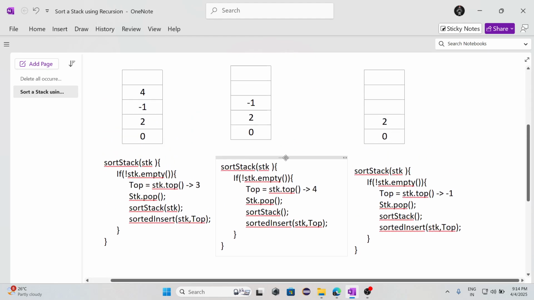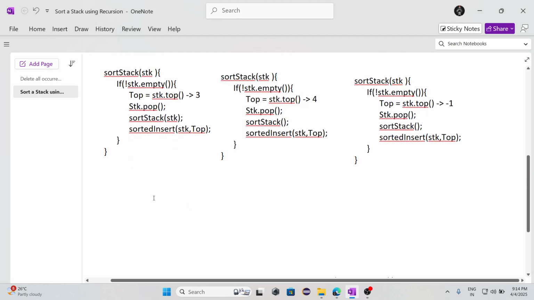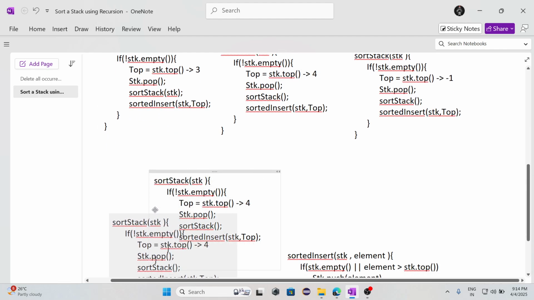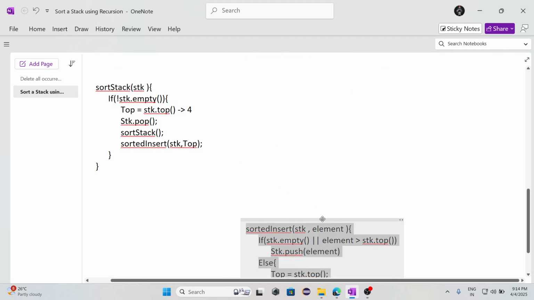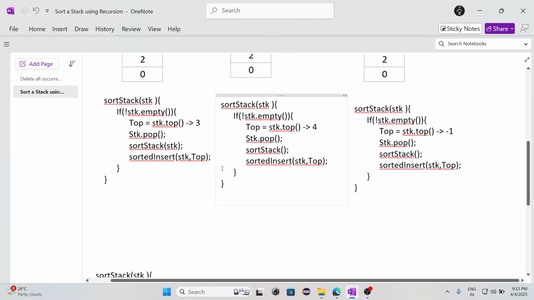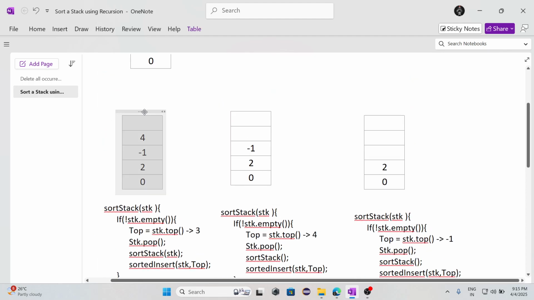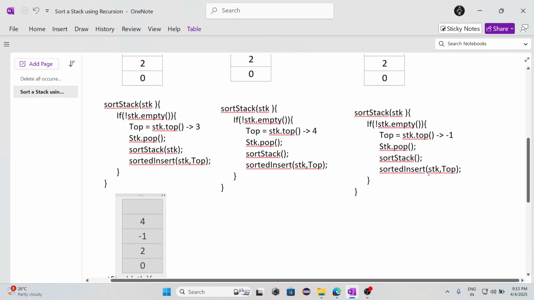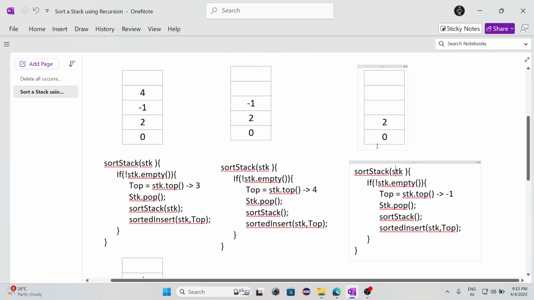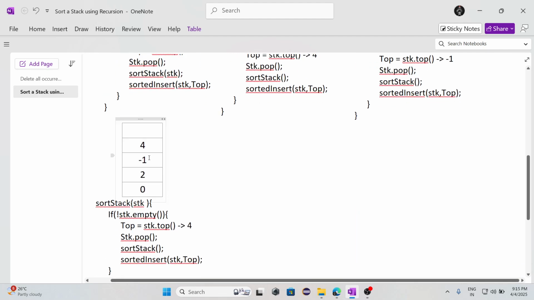Okay, so now again we will pass the stack recursively to the same function, that is 2 comma 0. Okay, the other elements are not there, there is only 2 and 0.